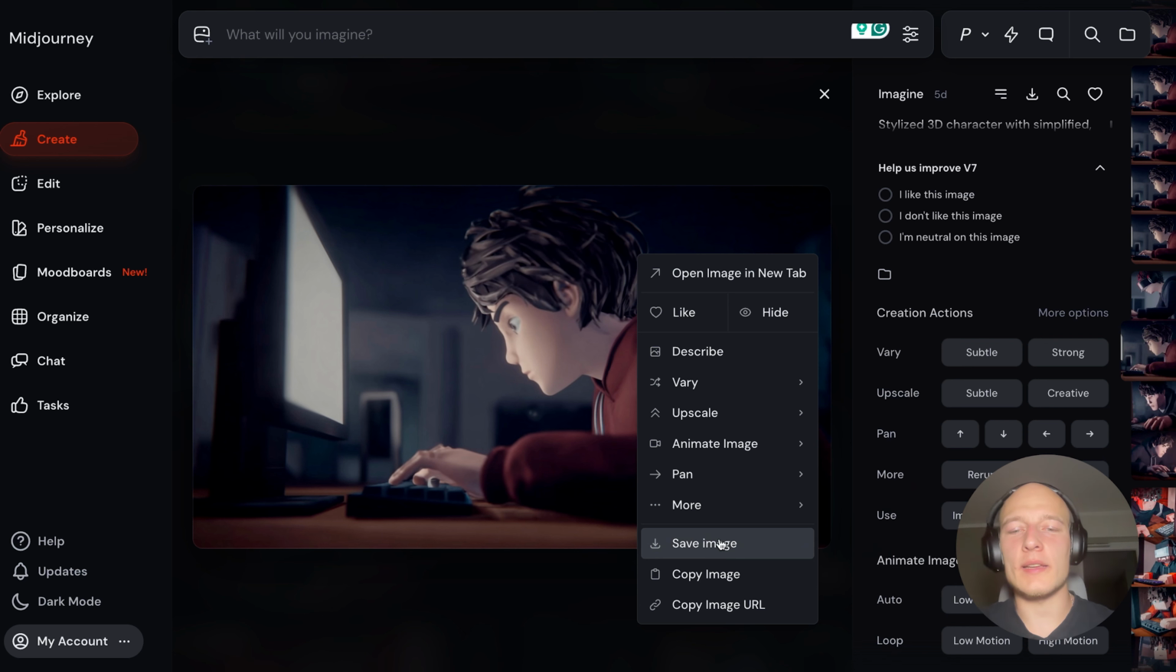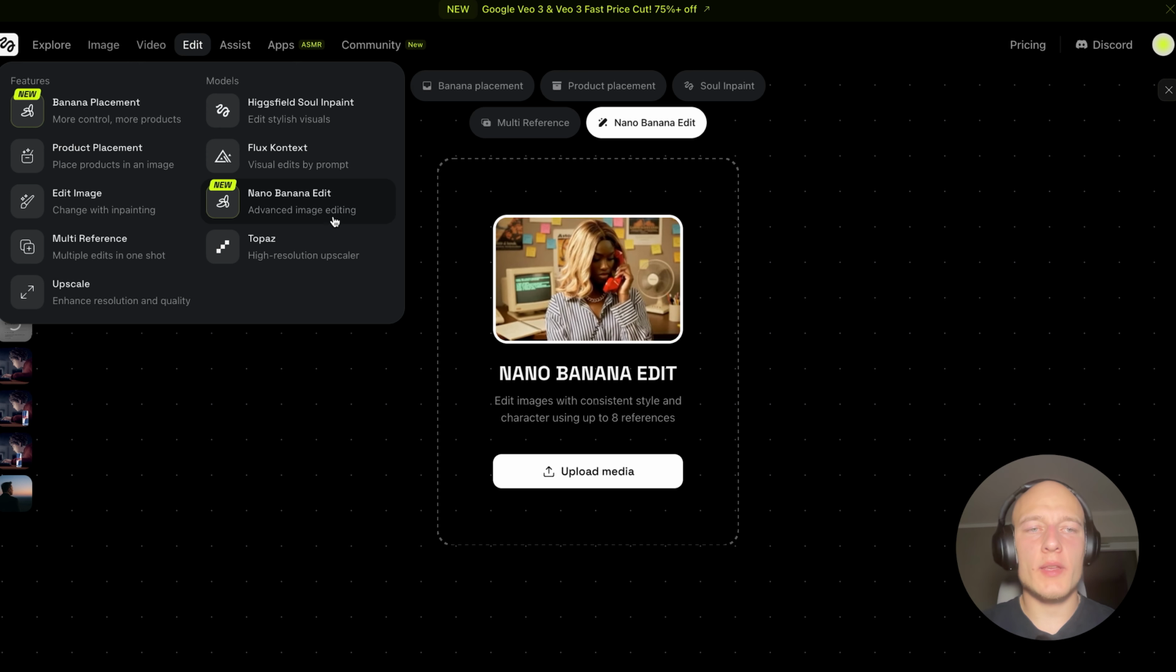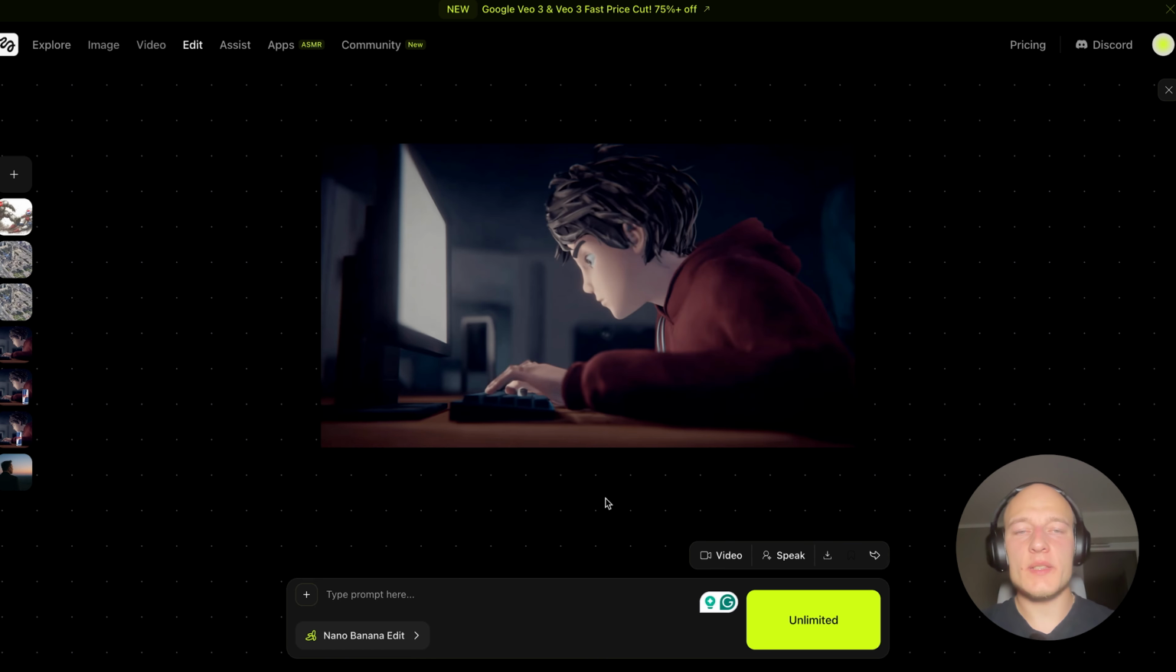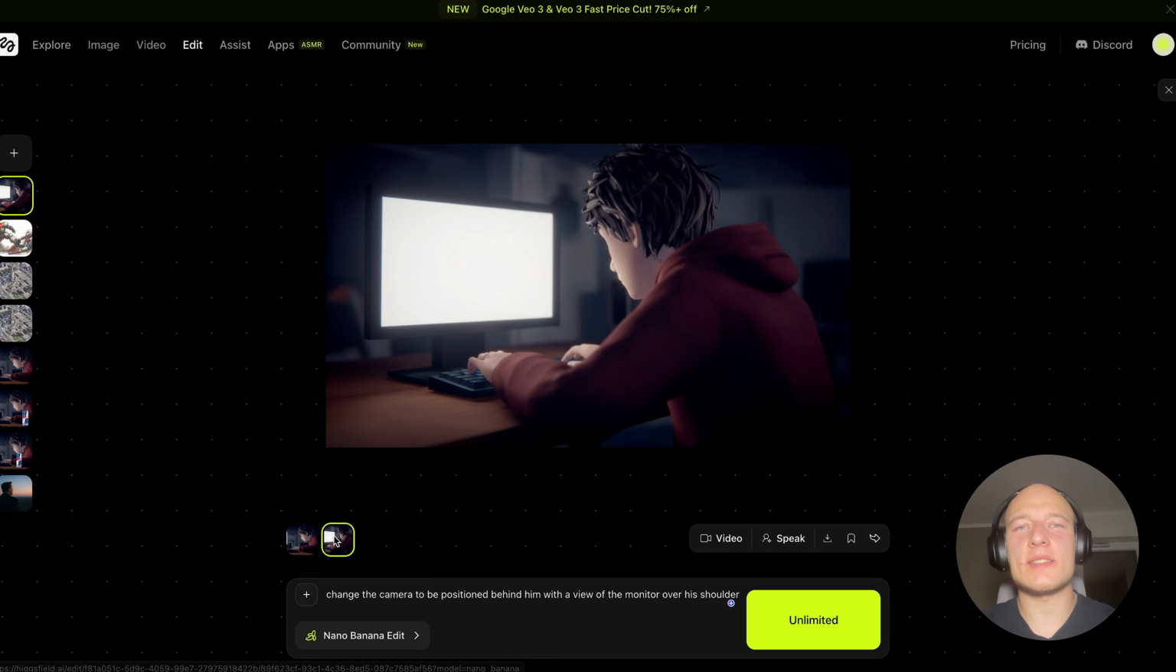So what we're going to do is right click and save image. I'm going to open up Higgsfield.ai, get to Nano Banana edit. Once we do that, simply drag in your image and we can see it over here. Now for this specific animation, I want 2 different shots. I want a side angle shot and a behind him shot. So I prompted it basically to say, change the camera to be positioned behind him with a view of the monitor over his shoulder. So now that we have our 2 images, we can start adding details to this.